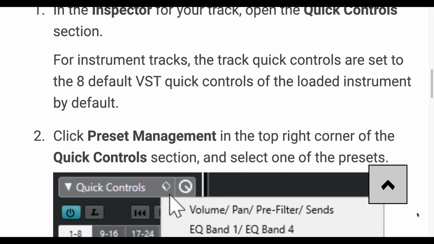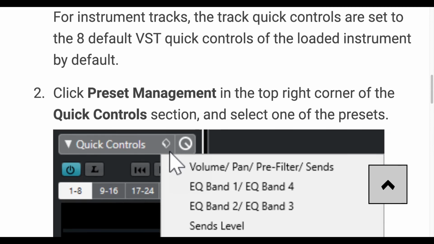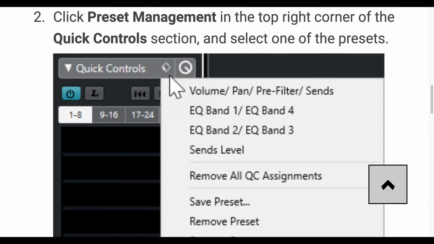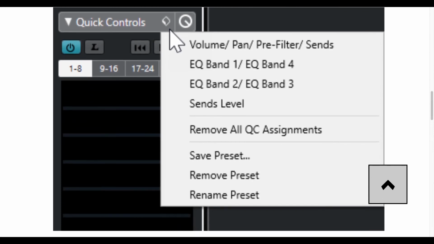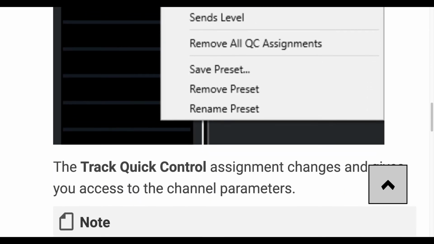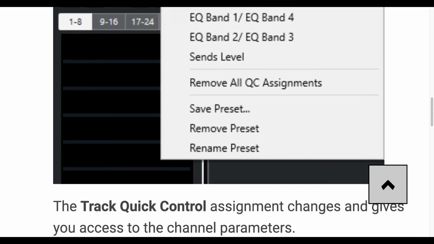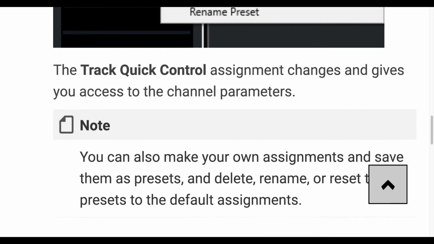For instrument tracks, the track quick controls are set to the 8 default VST quick controls of the loaded instrument by default. Click Preset Management in the top right corner of the quick controls section and select one of the presets. The track quick control assignment changes and gives you access to the channel parameters. Note: you can also make your own assignments and save them as presets and delete, rename, or reset the presets to the default assignments.